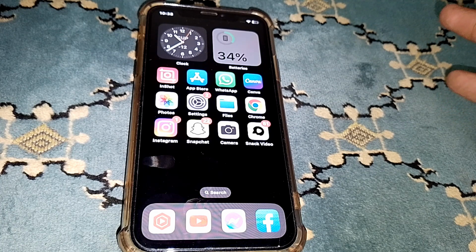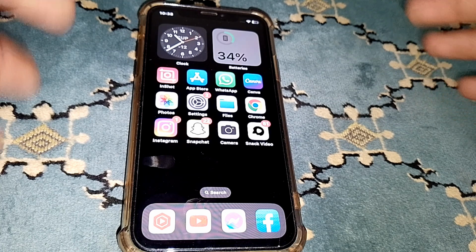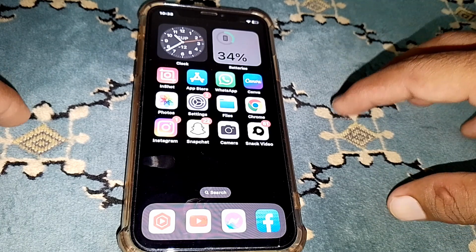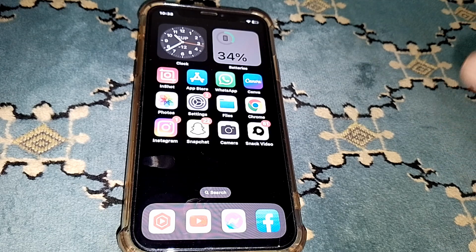So guys, in this video I'm gonna be showing you how to fix black wallpaper on iOS 17. So guys, let's start without wasting any time. If you have set any picture or wallpaper on your iPhone and it's turned black, then I'll show you how you can fix this type of error.